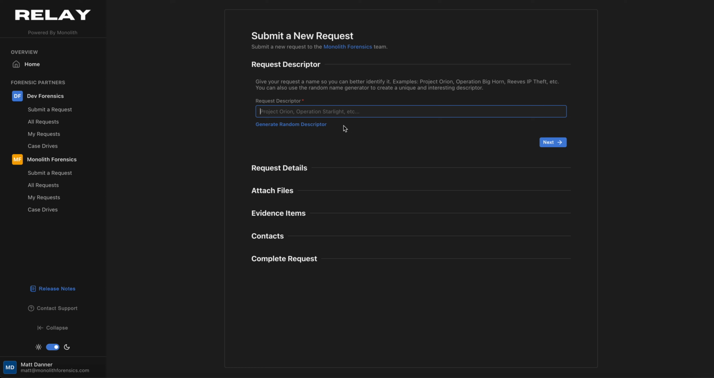We also have a helper here, this generate random descriptors. So if you don't have a project name or a case name, you can use this utility, and this will just provide a randomized name that is trying to be memorable. Some of these names are sort of comical, olive jellyfish, for example. We're trying to create memorable project names so that when you see this, you know exactly what it's referring to. For this case, I'm just going to put Relay Training Request. That way, when I see this, I'll know what it is.